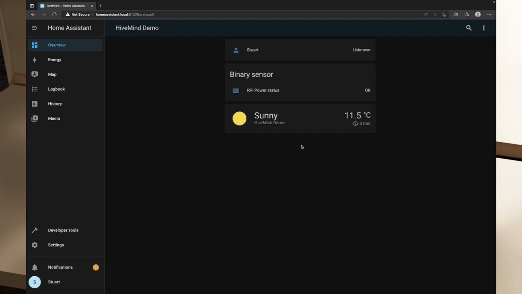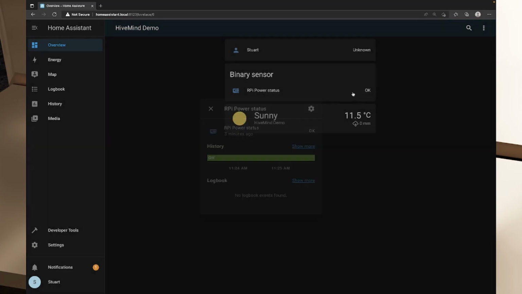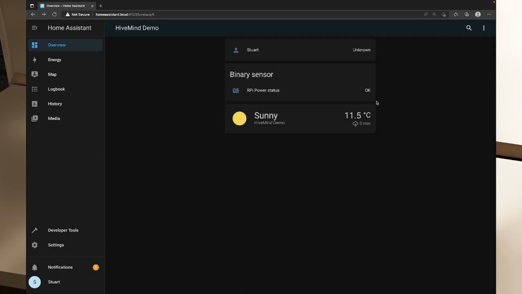I'm just going to leave it at the Sun and I'm going to click finish, and you'll see that we now have on our dashboard very little information. This is our base Home Assistant dashboard. We have a person entity here, which is me, because we set that person entity up when we set up the user account. We've got a binary sensor for the power status of my Raspberry Pi, and it currently says it's okay. If that changes, this will show something different. And we've got some weather info in that it is sunny and 11.5 degrees outside.